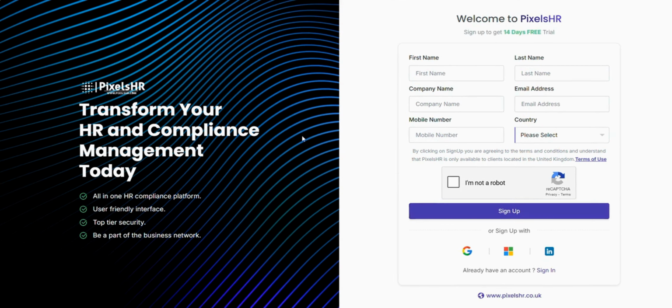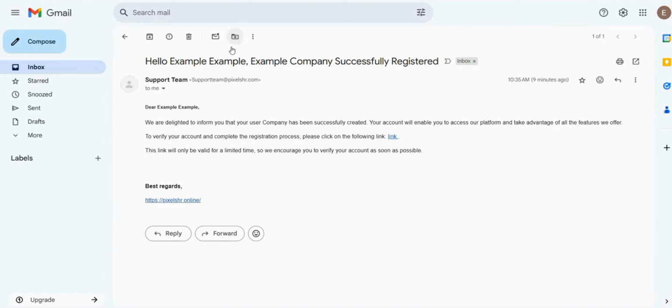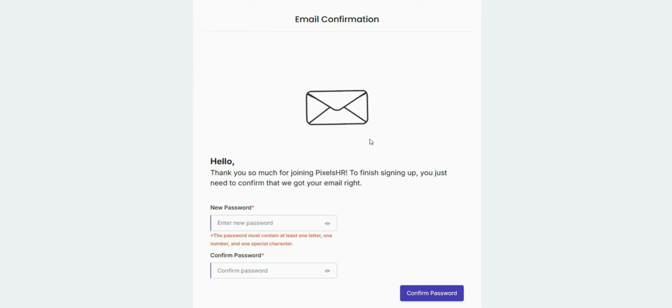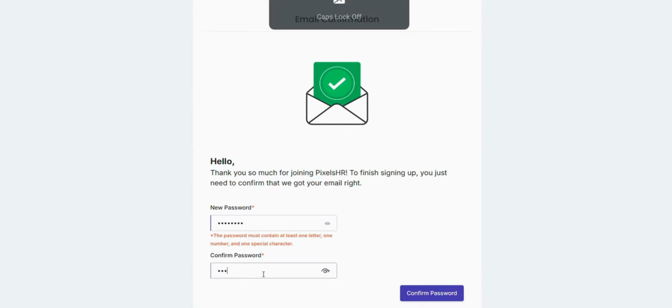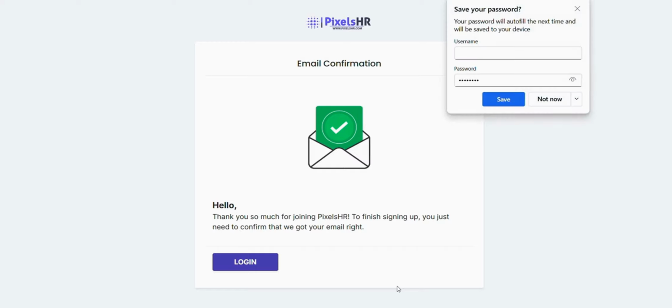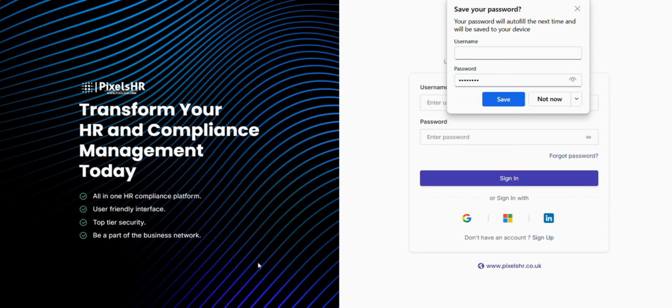From there, you will receive an email from PixelsHR support team to say that they are delighted to inform you that your company has been successfully created. In order to proceed from here, please click the following link. This following link will allow you to set up a new password that will be used and assigned to your specific company. Select Confirm Password and head straight to the login.